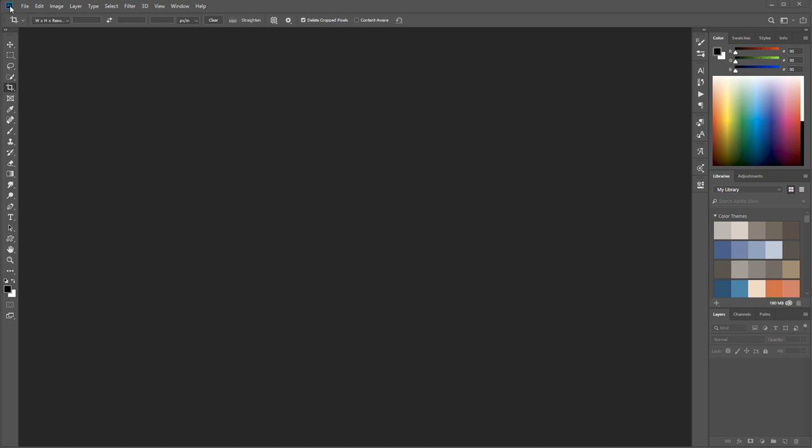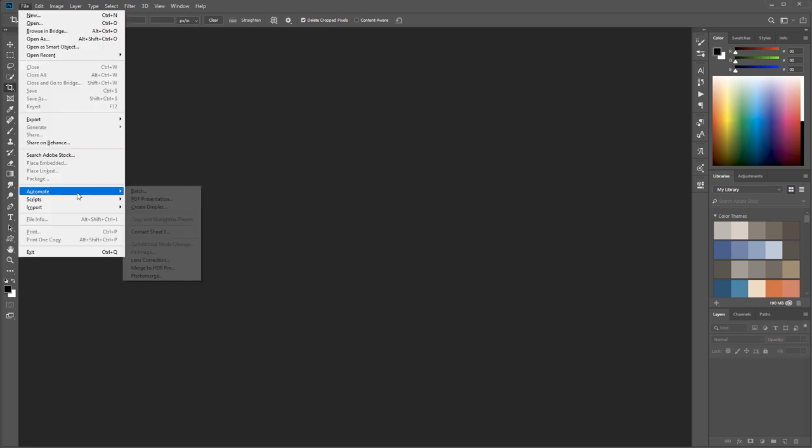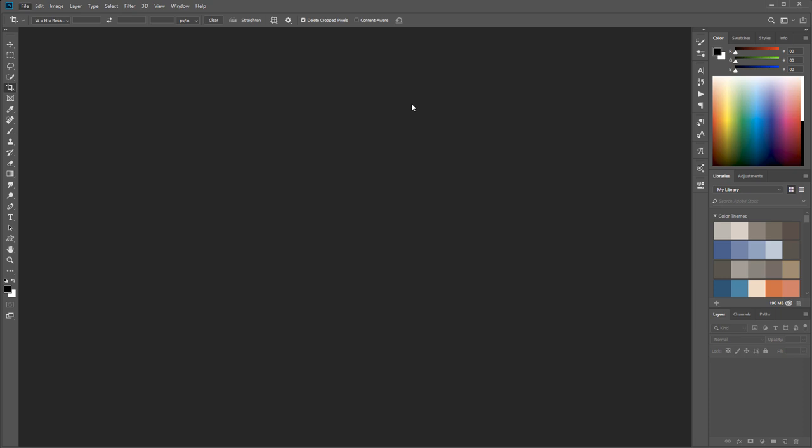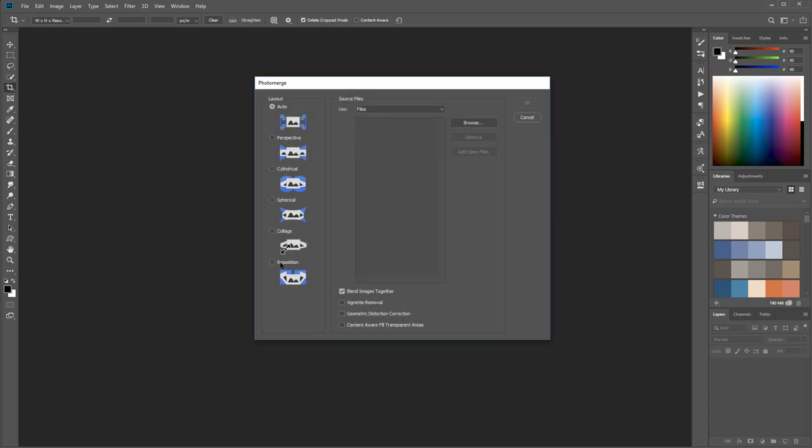Right here inside Photoshop, I want to go to File, Automate, and I want to use Photomerge. I don't need to select anything. Photoshop will do a great job with the automation. Only what I need to do is click Browse and select all my images. You can see it's quite a bit of images I selected.